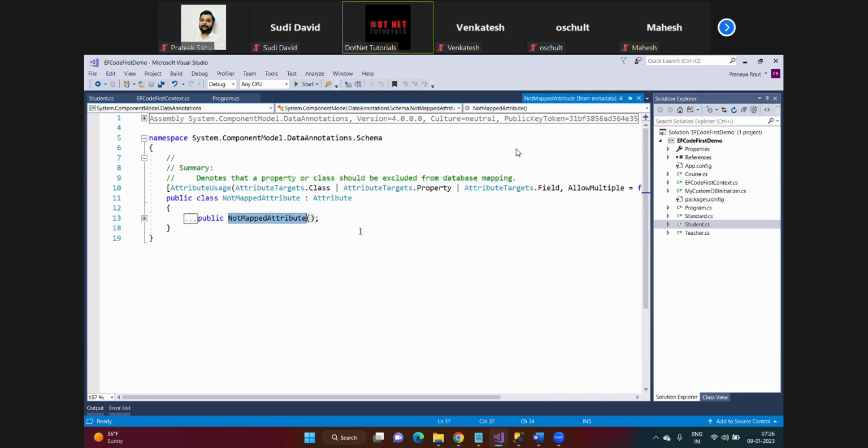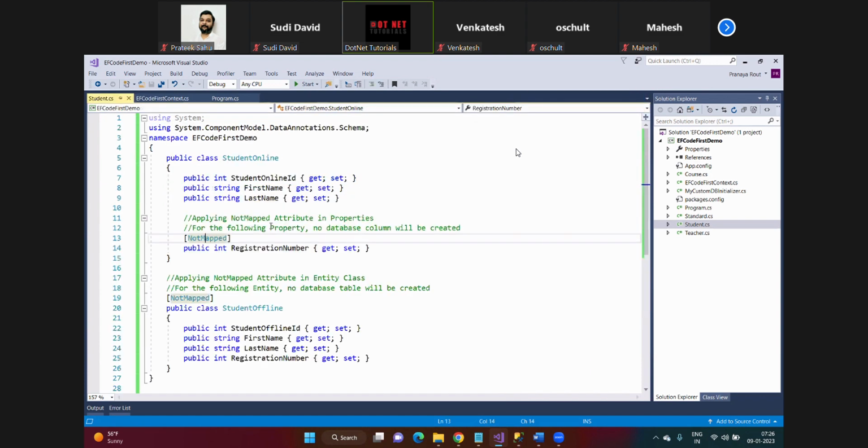This class only has a single, parameterless constructor, and you do not need to do anything special. You just need to decorate the class or property with this NotMapped attribute, and that is what I'm doing here. I'm decorating this registration number with the NotMapped attribute and decorating this student offline with the NotMapped attribute.